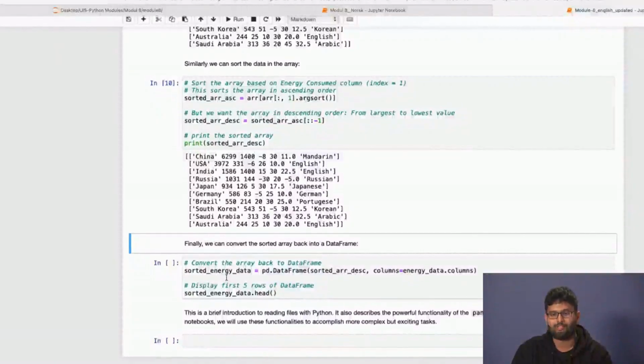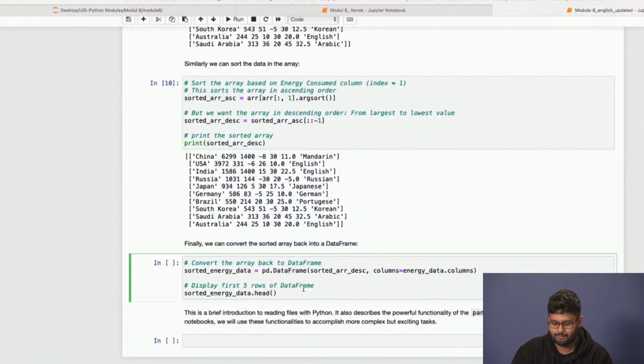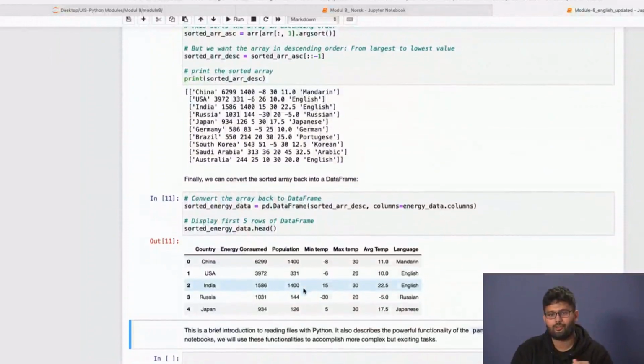And also we can convert the array back into a data frame by using the syntax pd.DataFrame and then the array that we want to change into a data frame, and then we can display the data frame. So we can go from a data frame into an array, and then from an array to a data frame, vice versa. It's up to you, preference-wise, whether you want to manipulate your data in an array or data frame.